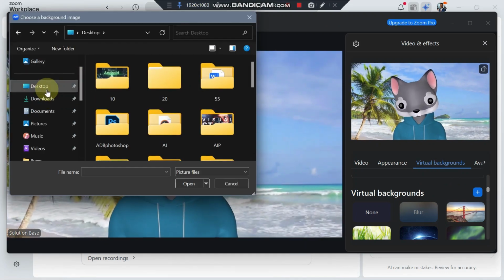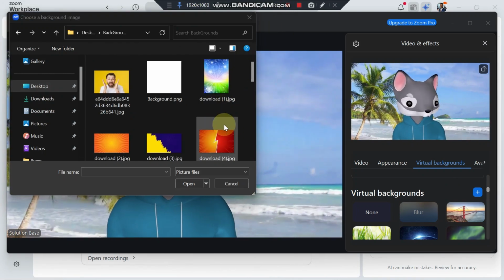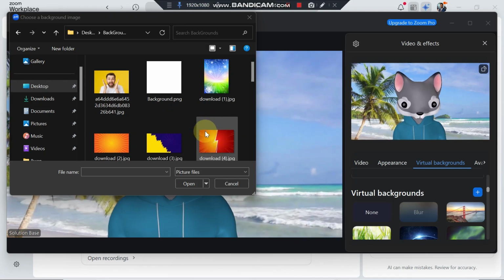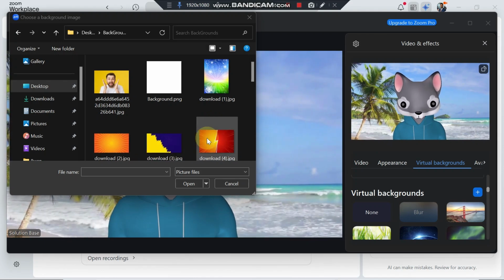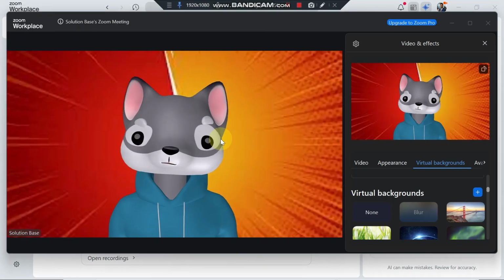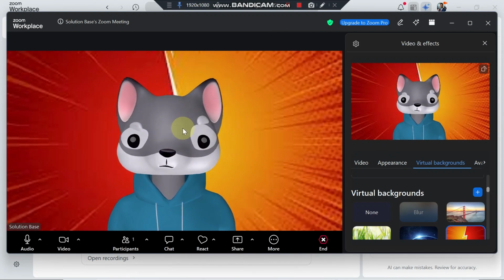For the best results, choose a high-quality image with a simple design. Landscape images work best, especially ones with resolutions like 1280 by 720 or 1920 by 1080. These sizes help your background look clear and properly fitted on screen. Once you upload your image, it will appear in your background list. Click on it to apply it, and just like that, your custom background is live.